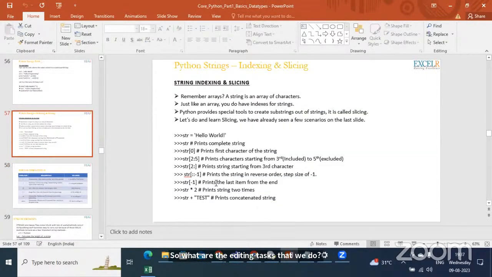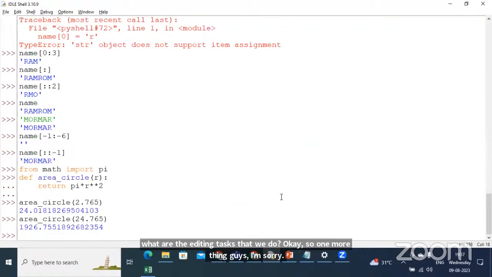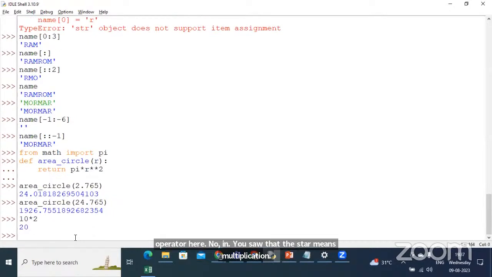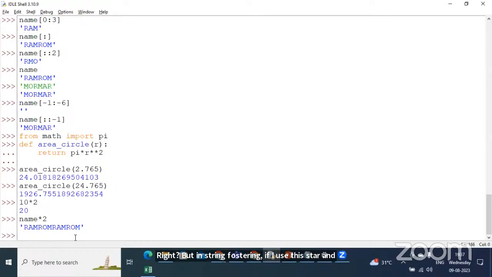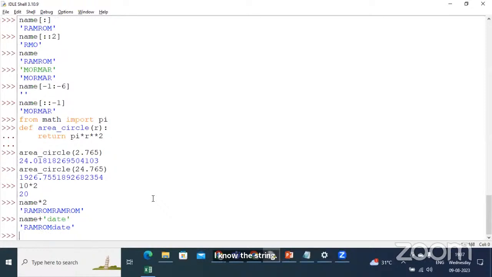Okay, so one more thing, guys, I'm sorry. I haven't told you the multiplication and the plus operator here. Now, in numbers, we saw that the star means multiplication, right? But for a string, if I use the star and then give a number, it means a repetition. You see that name is repeated twice. It's a repetition operator. And if I use a plus here, suppose name plus another string, it means a concatenation.